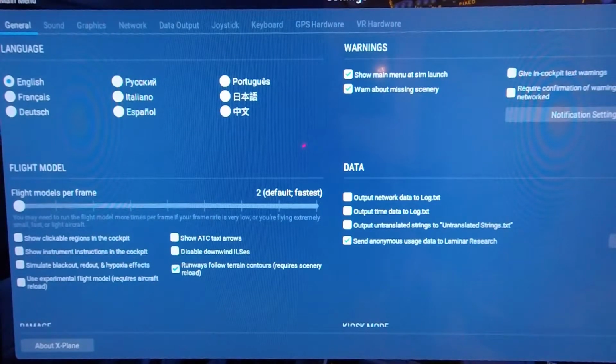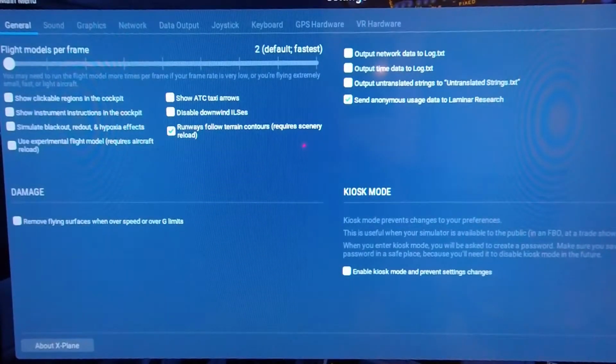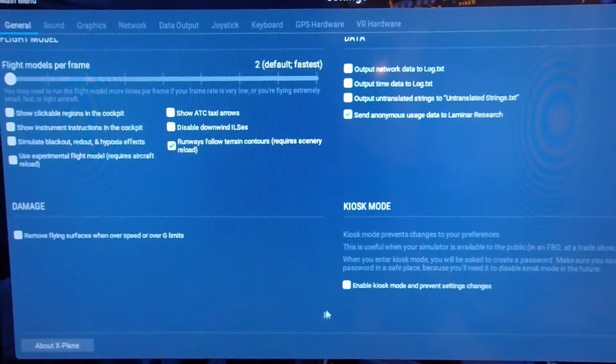If you don't want to get annoyed by some of this stuff, just shut it off. And then there again, you scroll from the right. You can scroll down. You'll see other options here. And here's one option you can click so people can't change your settings. So if a kid comes along and starts messing with stuff, you can hit this and lock him out. Basically, it puts like a safety on the settings. Anyway, I removed this one too. Remove flying surfaces when over speed or G limits. If you want it realistic, you can click on it, or if you don't want to be bothered by it, just don't click on it.